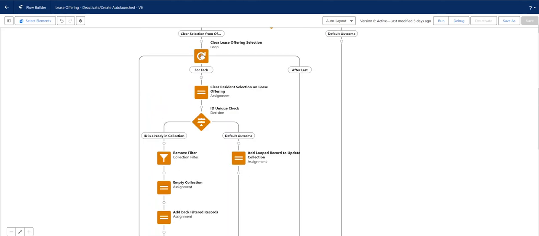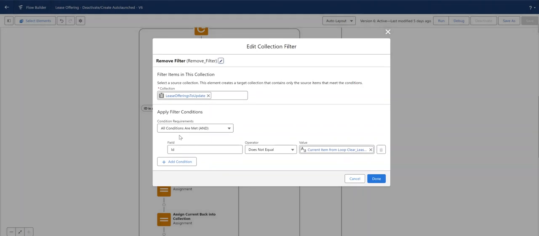So basically, this is doing a loop. There is a field on our lease offering object. We're making sure that we're clearing off that field every single time and then adding it to a collection to be updated. So in this case, we have our remove filter. So the ID does not equal our current item that's in the loop.